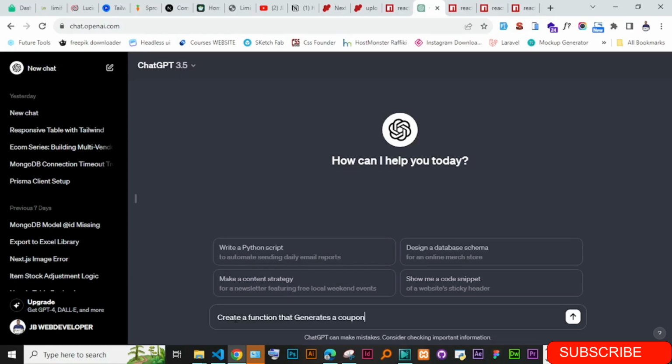from the coupon title and the expire date, the coupon title, and the coupon expiry date, just like that.